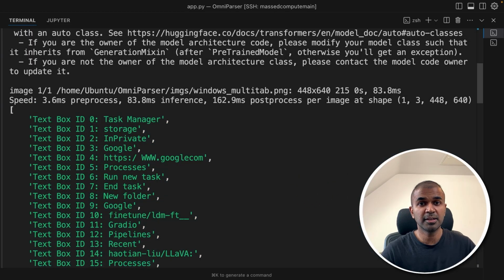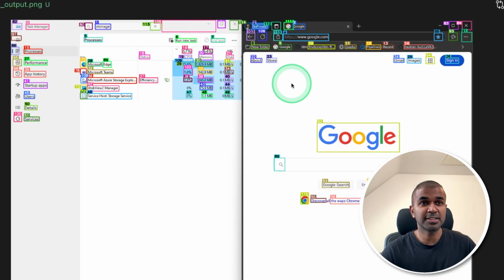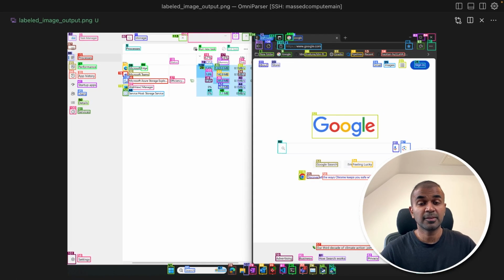So if I open the saved image, here is the labeled image, labeling every single element from both of these tabs. This is super cool. And also I can see it's very accurate, which means we can extend this further to take action using all these elements and their position.